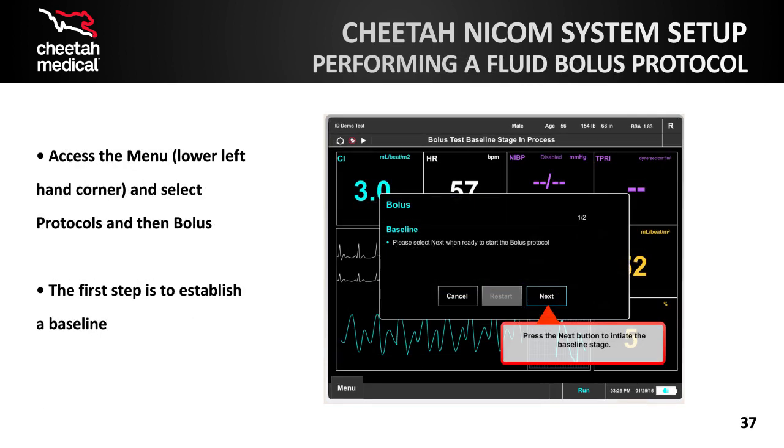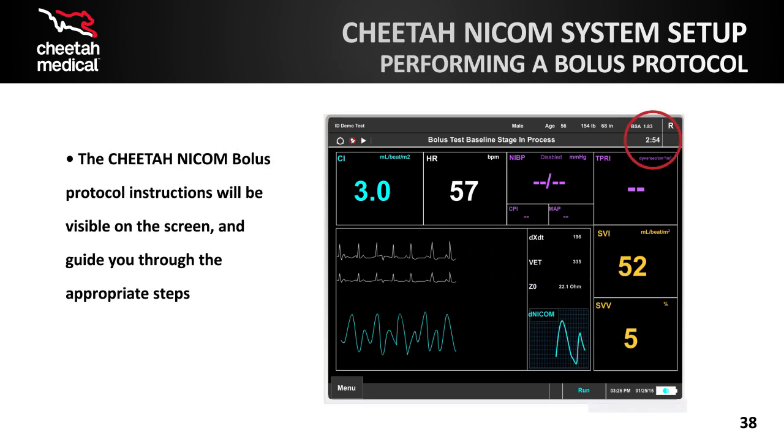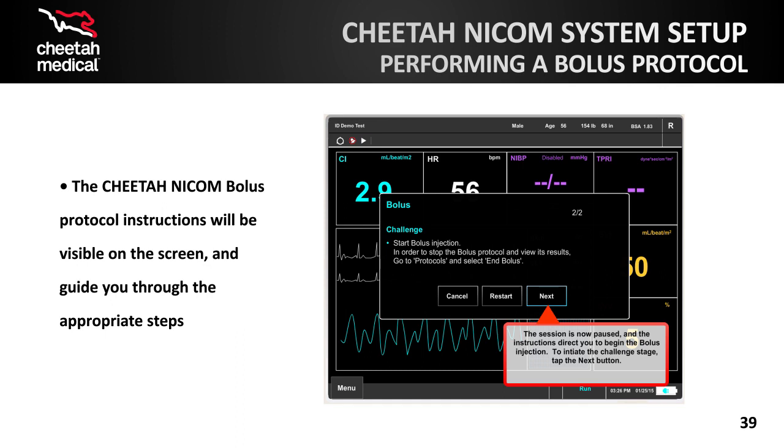Performing a fluid bolus challenge with the CHEETAH NICOM system is similar to performing a PLR protocol. Access the menu screen, select Protocols, and then Bolus. As with the PLR, a baseline measurement will first be taken. The baseline measurement will run for 3 minutes, and you can track this time on the upper right-hand corner of the screen. Once baseline is established, follow the directions on the screen for completing the fluid bolus protocol.